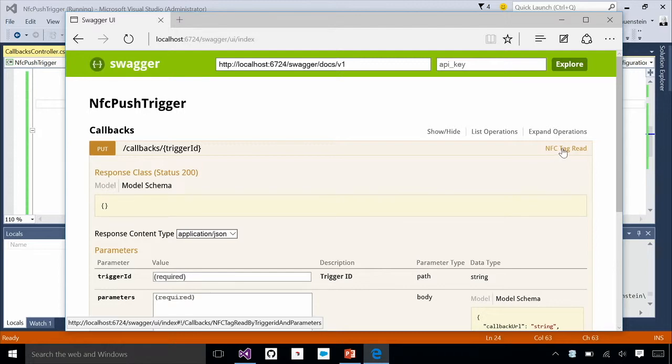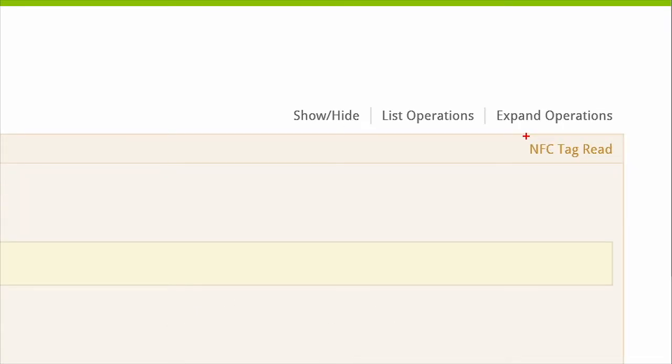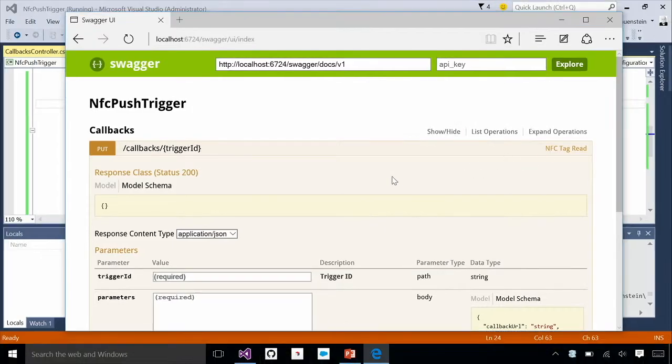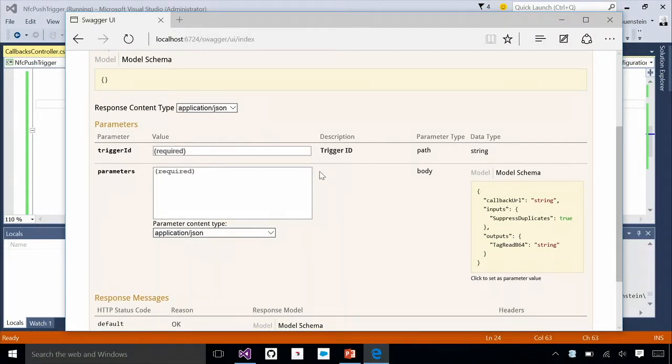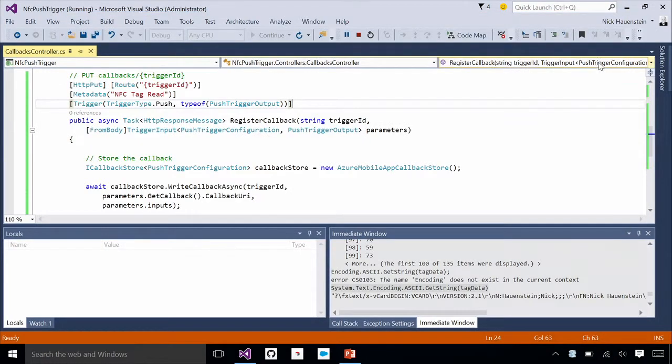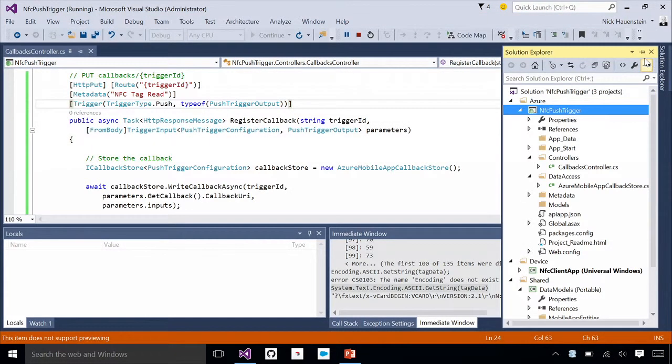So you can see we have this NFC tag read operation, so that's how it's going to show up in the logic app, and that's going to take in a trigger ID and our parameters, and we can see the shape of that includes the ability to suppress duplicates, and when we return stuff from this, it's going to look like our tag read base64 string. So that's great. So with that, it's ready to deploy to Azure.